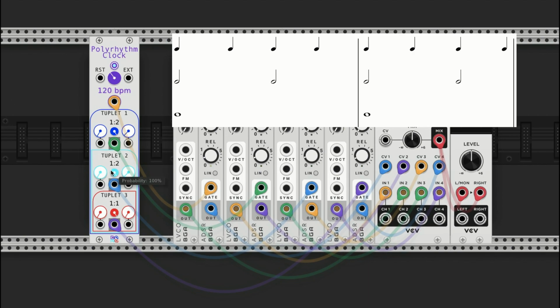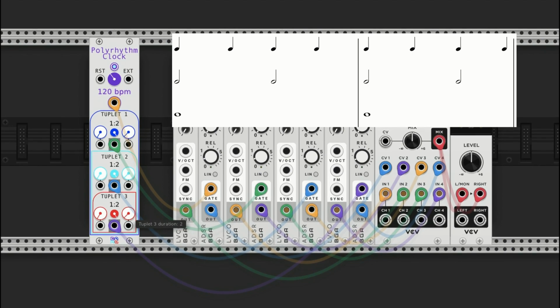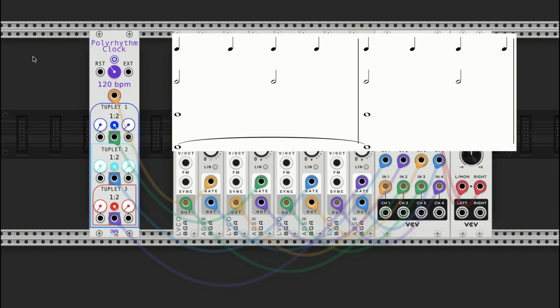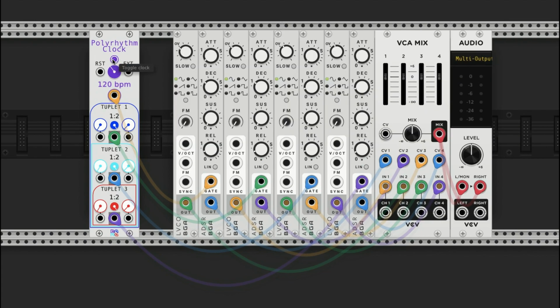And we're hearing that at half the speed of tuplet 1. And then, whoops, 2. So that's basically like doing division there. So anyway, I wanted to start off with that simple little example before we dive into something more complicated.